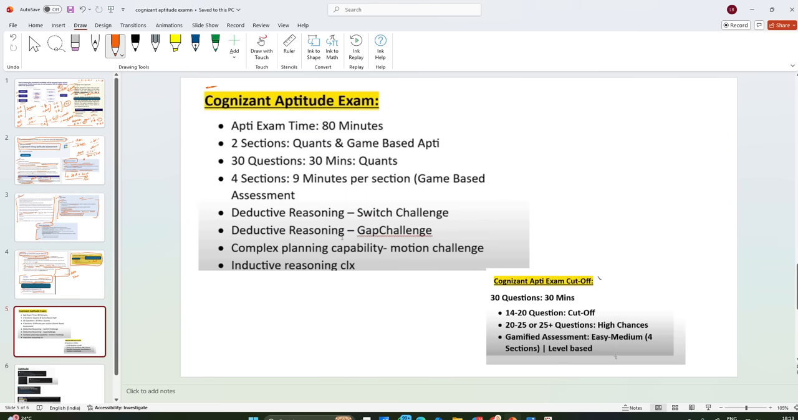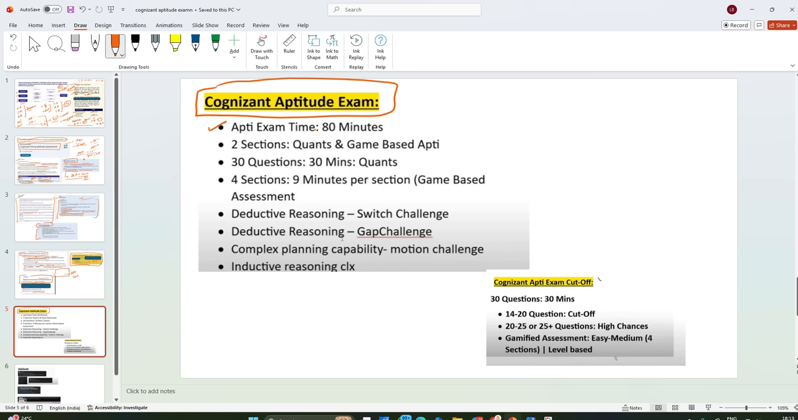Let's discuss the Cognizant aptitude exam updated pattern. In the aptitude exam, there are a total of 80 minutes. Two sections are there. The first section is quantitative aptitude, in which there are 30 questions and 30 minutes of time. Okay. And let's discuss the other section, that is game-based aptitude.